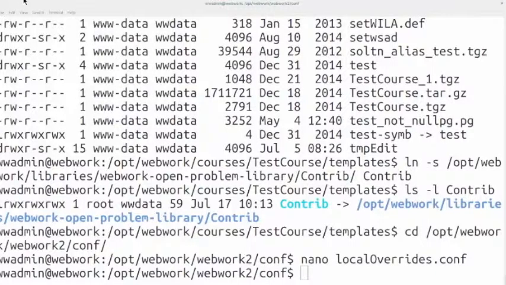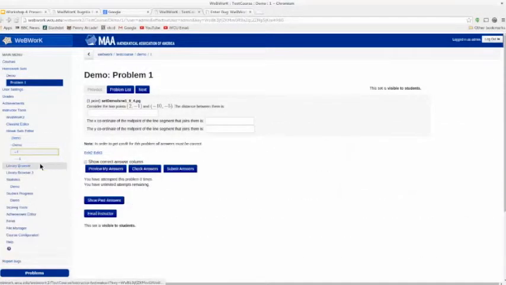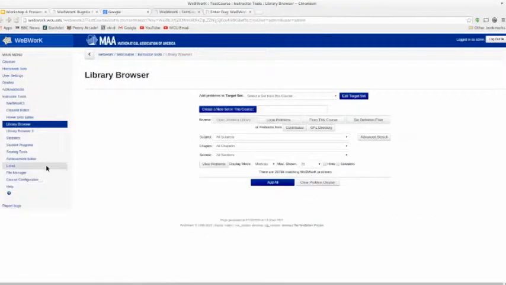I didn't actually do anything which requires me to restart my server, so I can just switch over to the web browser. Now, if I've done everything right, and I go to library browser, yep, you can see problems from contributed here. If I click on that, it's probably going to take a little bit as it loads everything up. It's searching all the directories in contributed, and it's going to display them to me as just a list of directories.